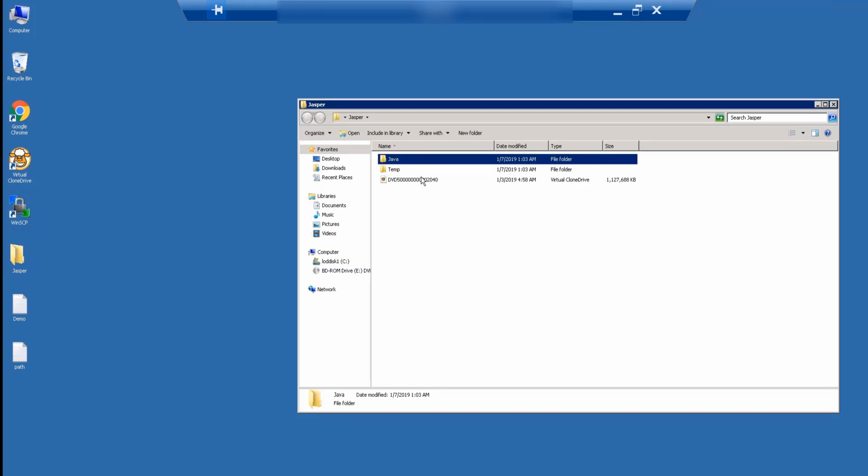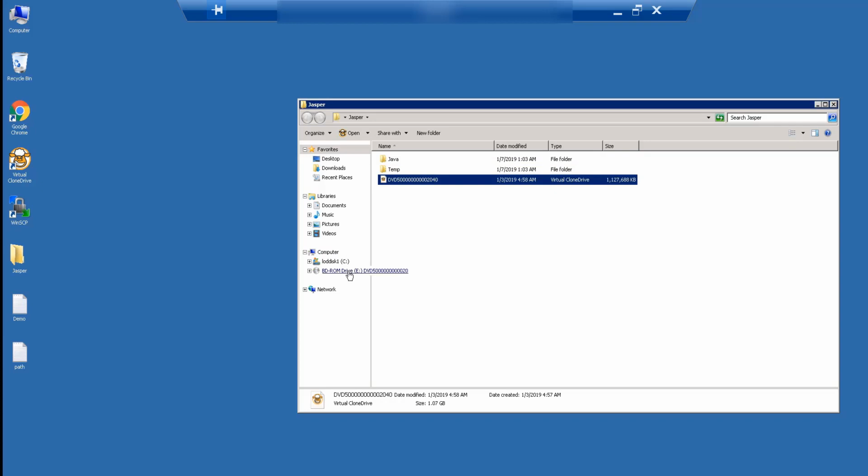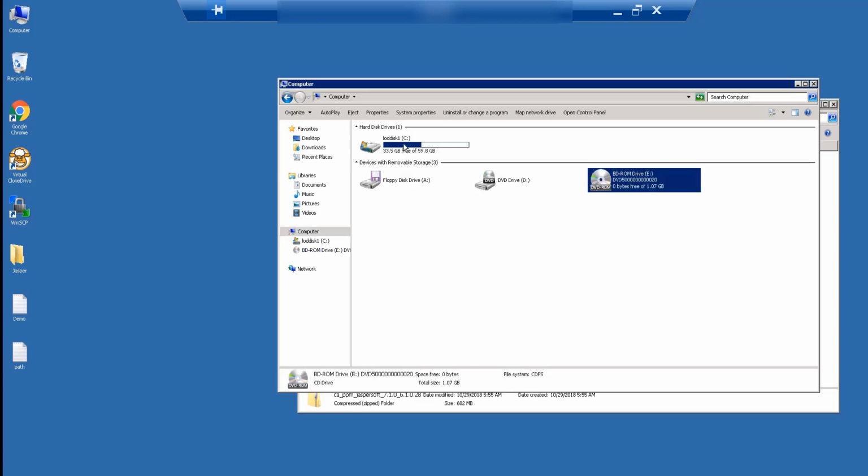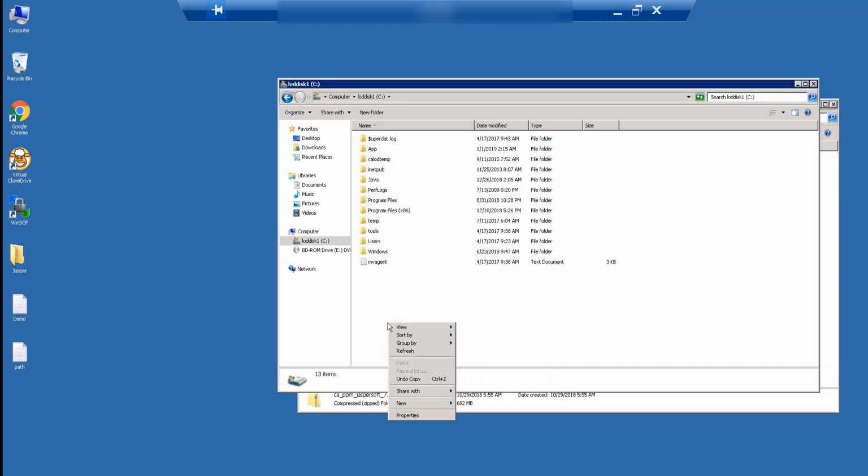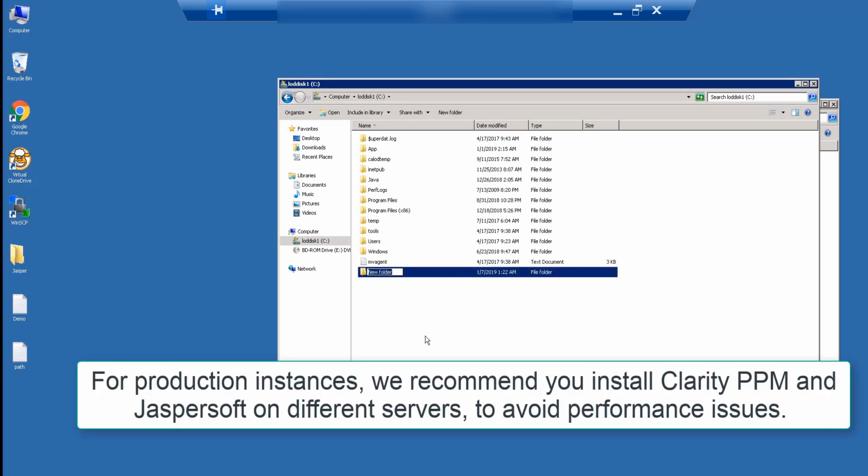We are using a freeware called Virtual Clone Drive to mount the file. Please check with your IT administrators in case they recommend any specific software to mount the ISO files. Let's create a separate directory in the C drive called Jasper.